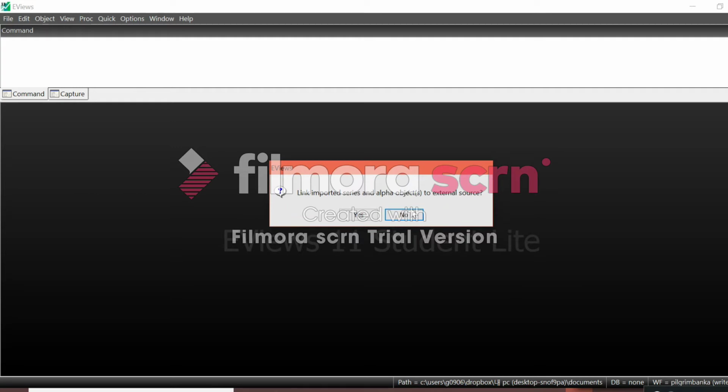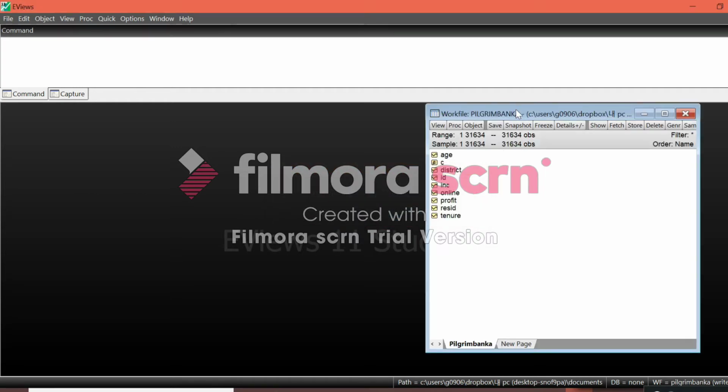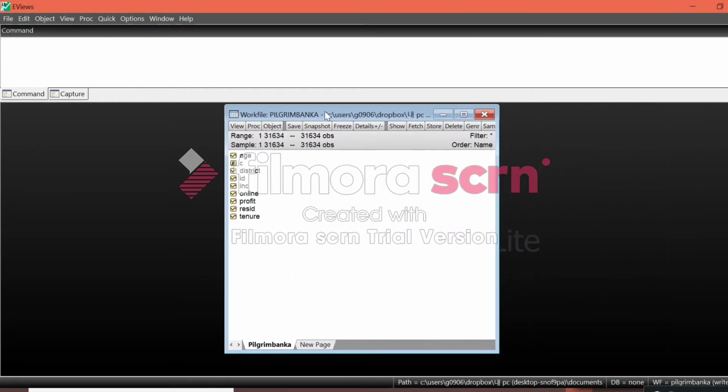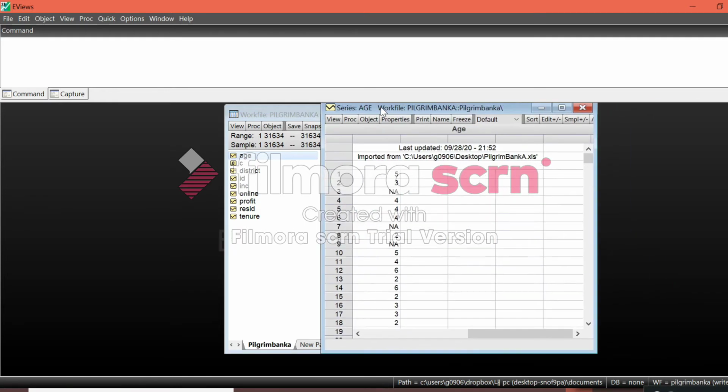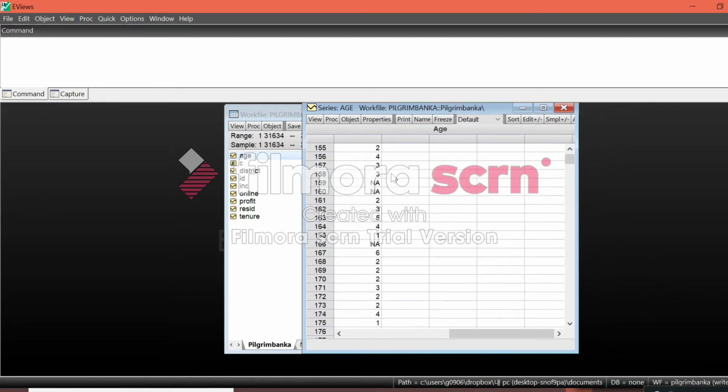And you have to click No. Then you will see the workfile here. This is called the workfile. And if you want to confirm the data, you can double-click the variable names and scroll to see the values of the variables. For example, if I want to check the data of age, then just double-click age. Then you will see the data of age here.